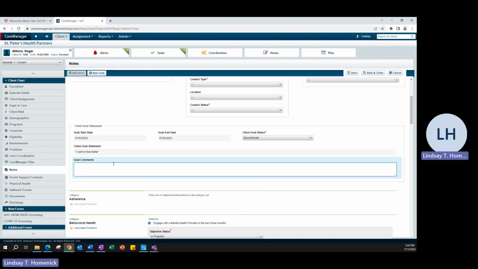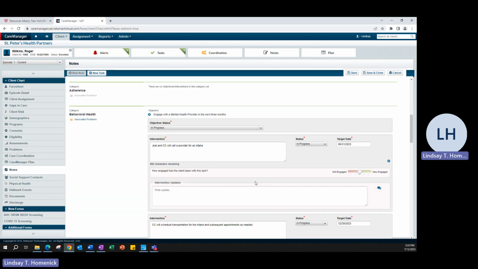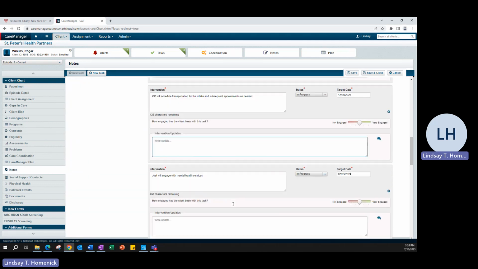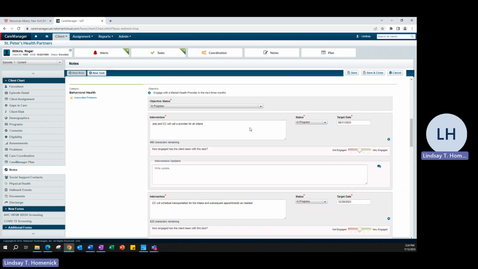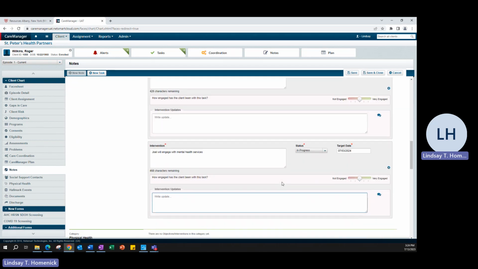You never need to write anything in the goal comments section. Everything is going to be documented against your specific interventions. But I can see now that I only have 3 under this overall objective of obtaining that mental health provider. That's because I closed one out. So it no longer is here anymore. I will not be able to document against it.